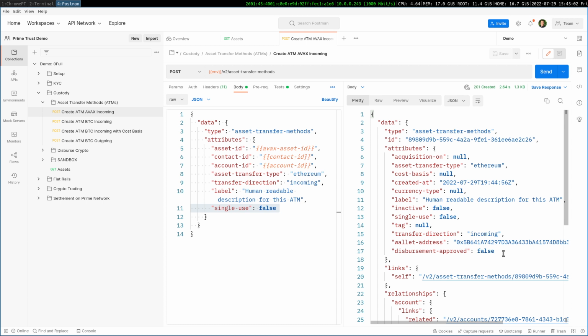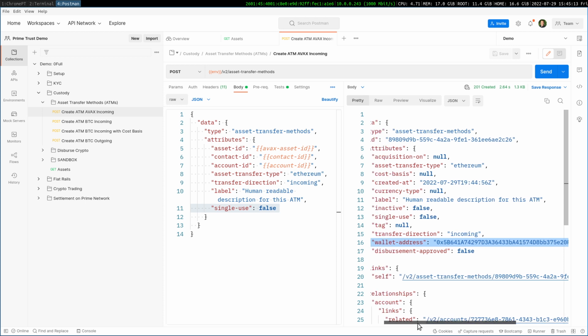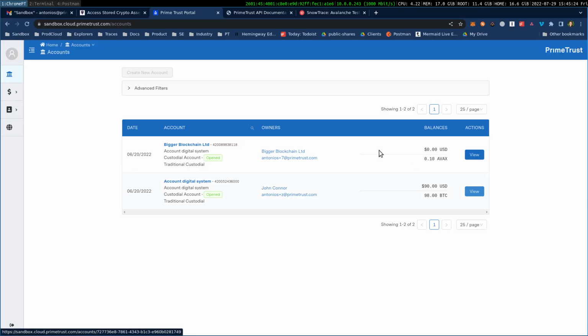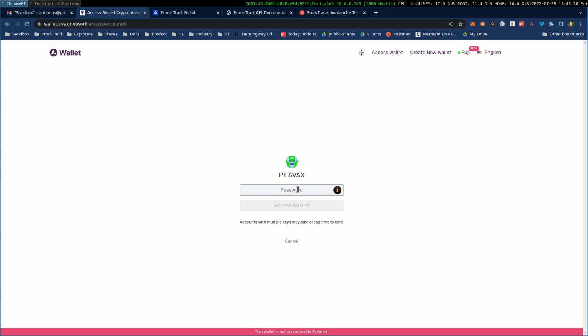All right, so the most important part that we're looking at here is that we have a wallet address that has been created, and the transfer direction is incoming. I'm going to copy this wallet address, and I'm going to go to an Avalanche test wallet on the Fuji testnet.